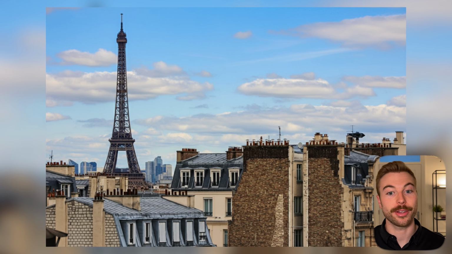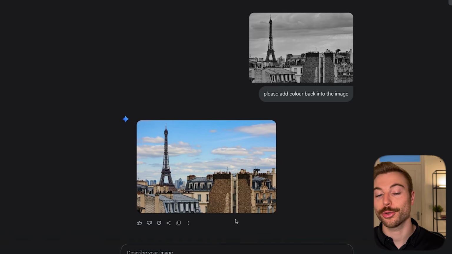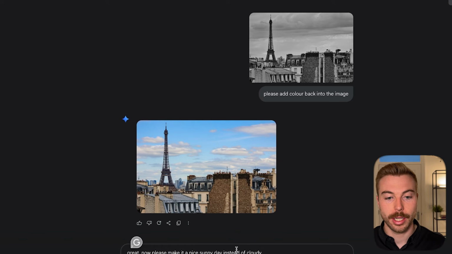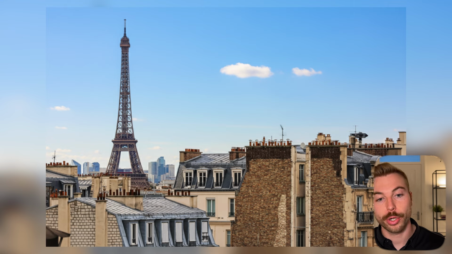So there we go, and I think that looks absolutely fantastic. It's kept the original structure that we were looking for, and it's just gone through and added the color back in. Now we can say, let's go through and make it a nice sunny day instead of cloudy. We've got the output, it looks pretty similar to that last one. So let's take it up a notch.